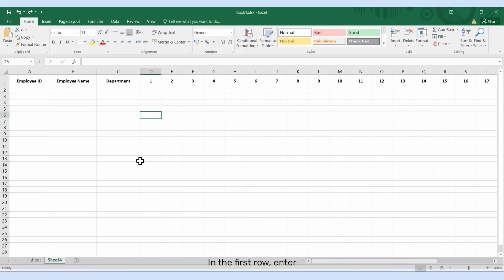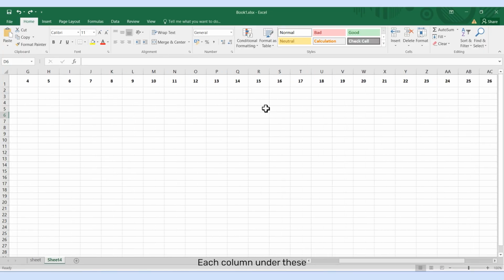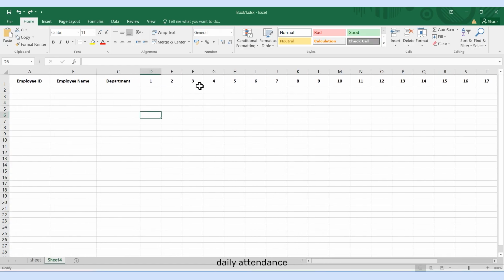In the first row, enter headers such as employee ID, employee name, department, and the dates for the month, for example from 1 to 30. Each column under these dates will represent daily attendance for each employee. Use short codes such as P for present, A for absent, L for leave, and H for holiday.